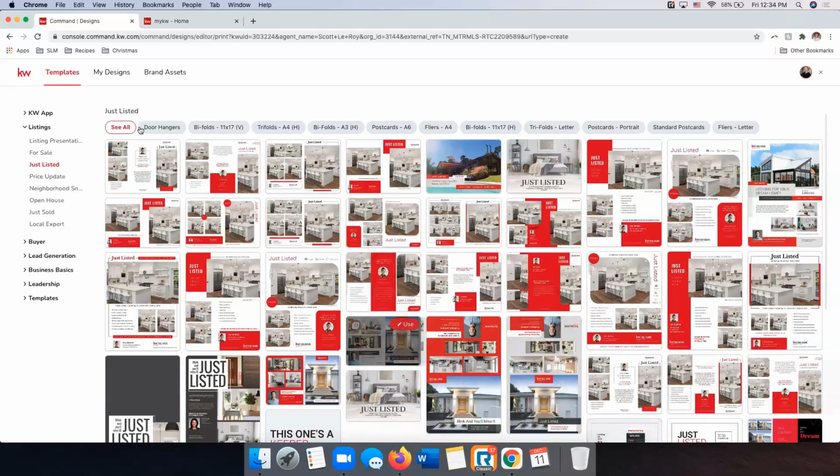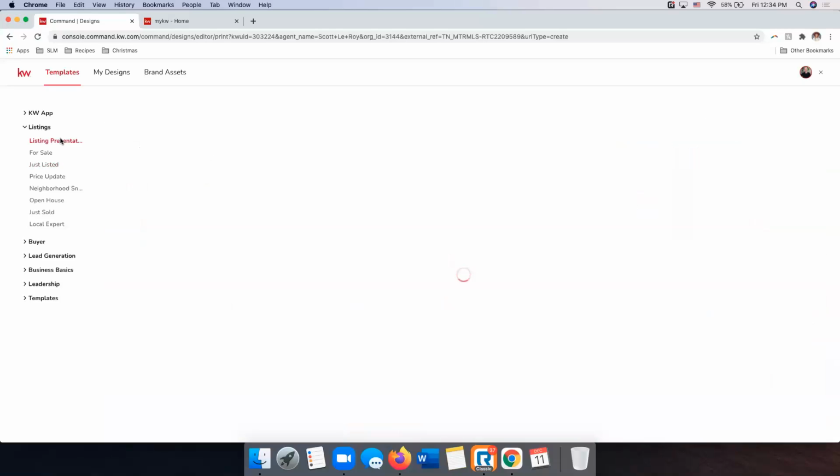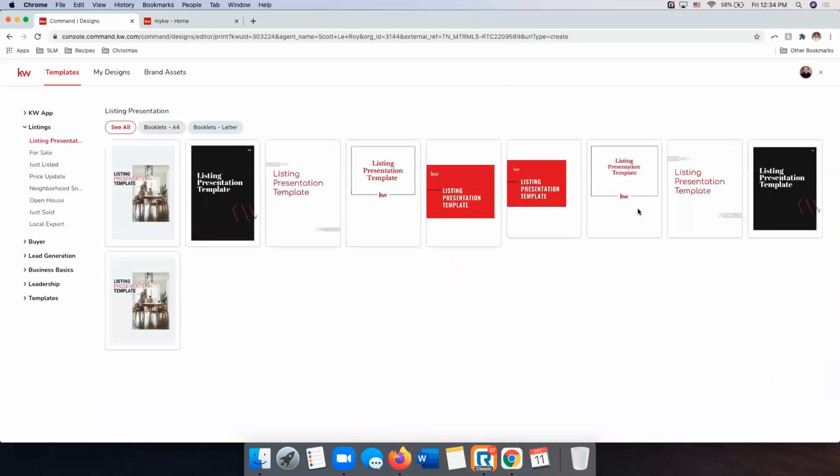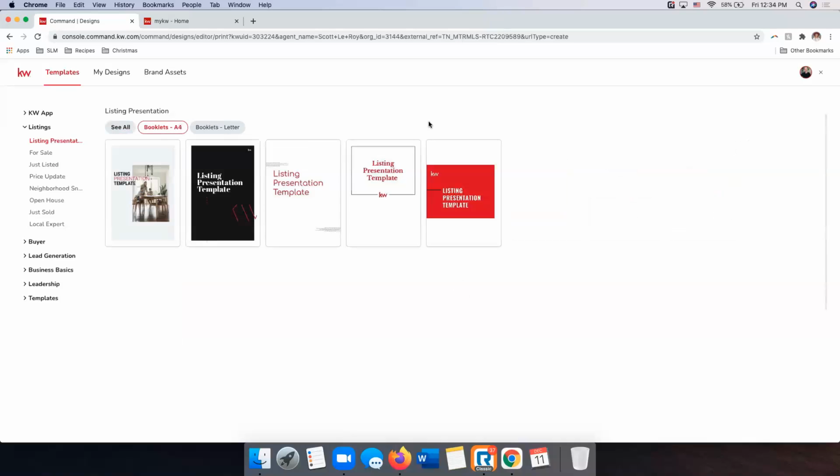It opens up in listings. You can see we have quite a few options. If we click on the first option for listing presentations, there are some great listing presentations available for you here. We have some booklets that you can print out. These are multi-page documents. These are really nice because you can completely customize them. You can add in pages, you can add in blank pages, you can remove pages, only use the pages you like.